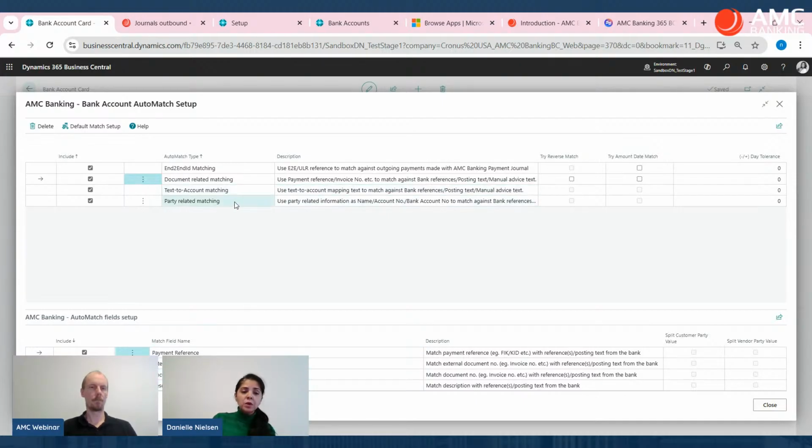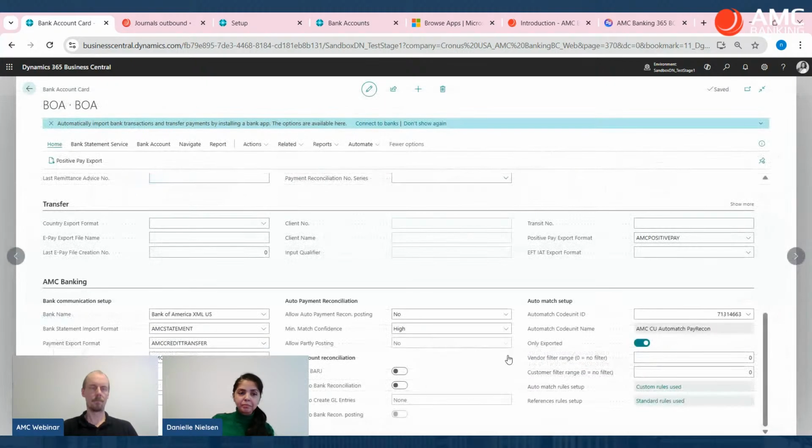The way this works, if for some reason you don't want the system, when matching the payment, to match with the information that you have in the description, then you can go here and say, okay, I don't want this, and then you remove it. So you can play with the auto match setup. Please, for more details, take a look in our documentation on our website.